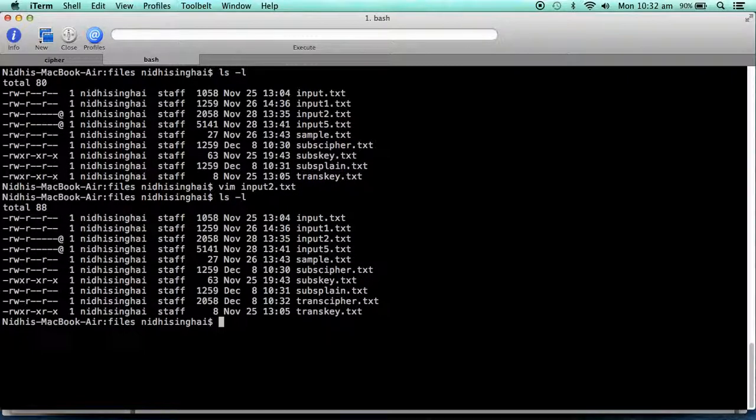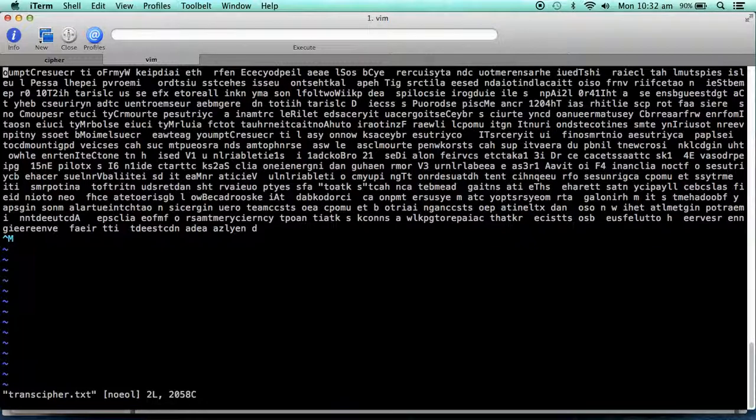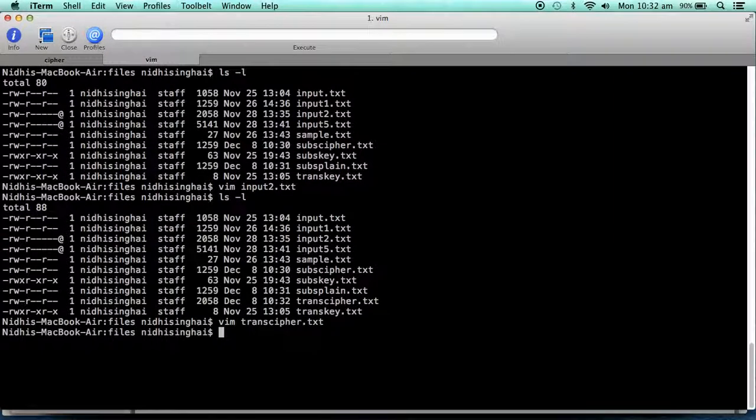So let us just check transcipher.txt, of the same size again. This is the transposition. The transposition rule that we have chosen is the row transposition rule. Since the block size is 8 characters, we pick every 8 characters and use this transposition key, which forms our transposition rule, and shuffle or permute the characters in that block and write it to our transposition file.